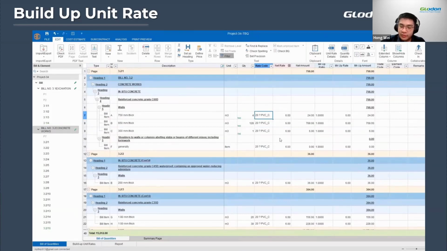So that way you won't face any discrepancy issue at all. It will be consistent all the way. I mean, you don't want to have the same items with different rates. This is going to cause a lot of misunderstanding and may even lead to major mistakes when it comes to justifying it.